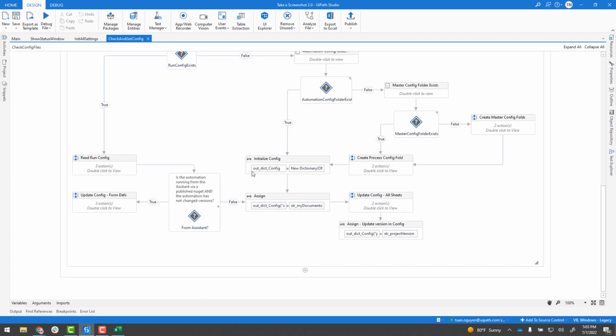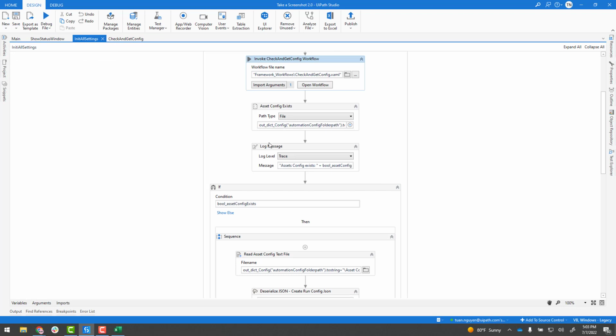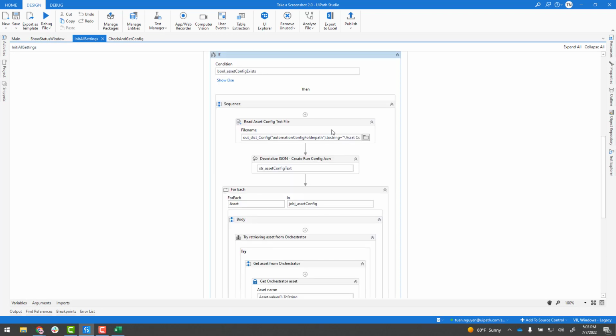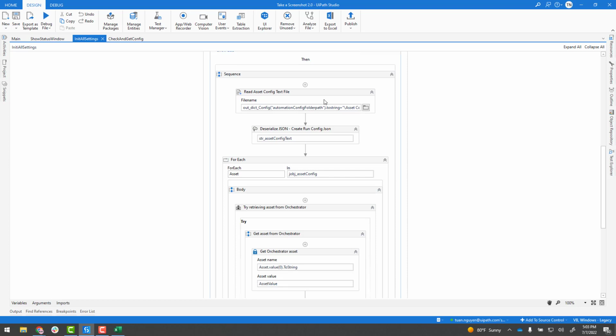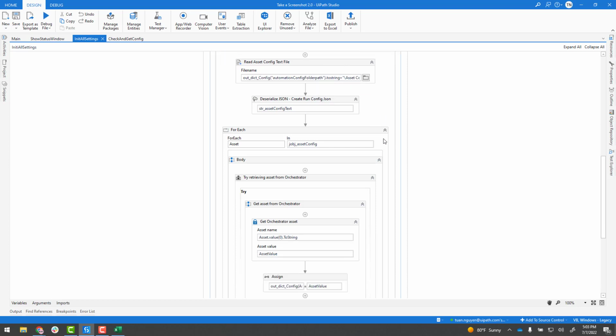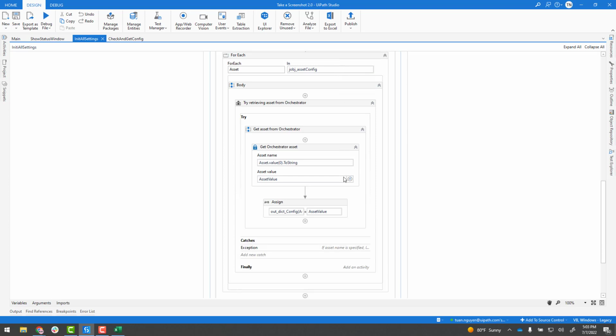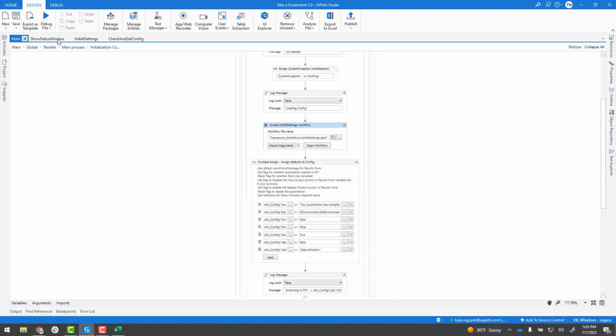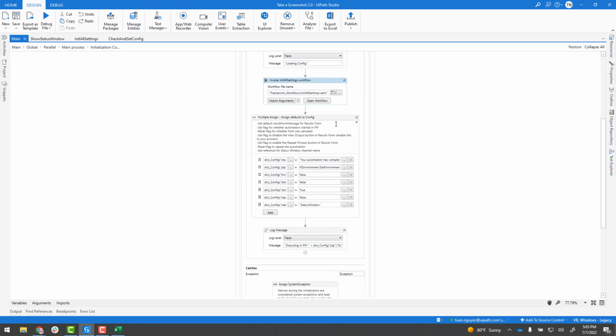What it'll also do here is create a separate text-based config file for your assets. And in this init all settings, we're actually checking to see if that asset config.txt exists. If it does, we're going to read it in, and then store those updated asset values in your config dictionary. Okay. So once that's done, we're going to take that config dictionary that's now been initialized with hopefully your last execution.